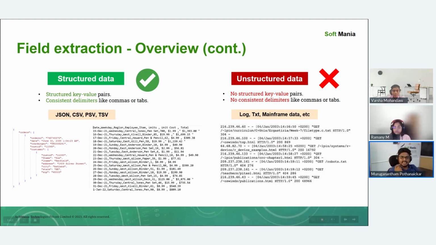That's why we are saying unstructured data doesn't follow any proper structure. So we cannot keep common configurations for unstructured data. For structured data, the field extraction will happen automatically. For unstructured data, field extraction will not happen automatically. That is where we come into the picture.